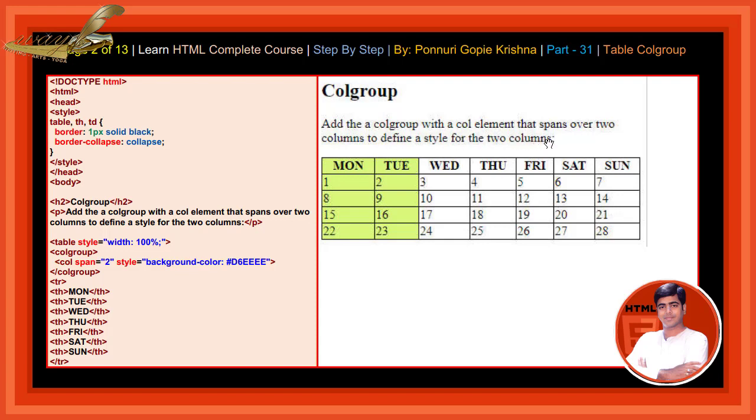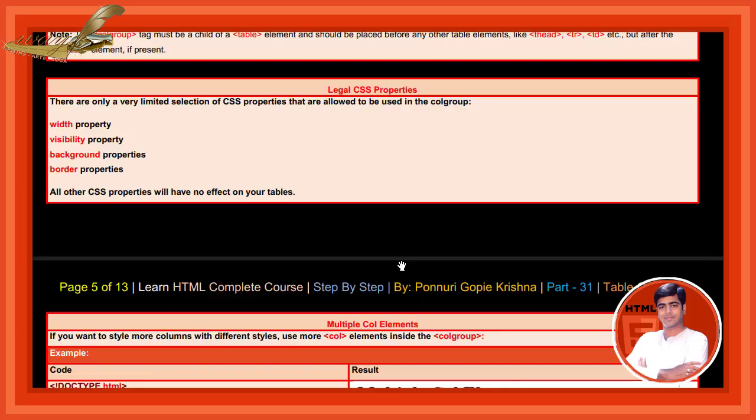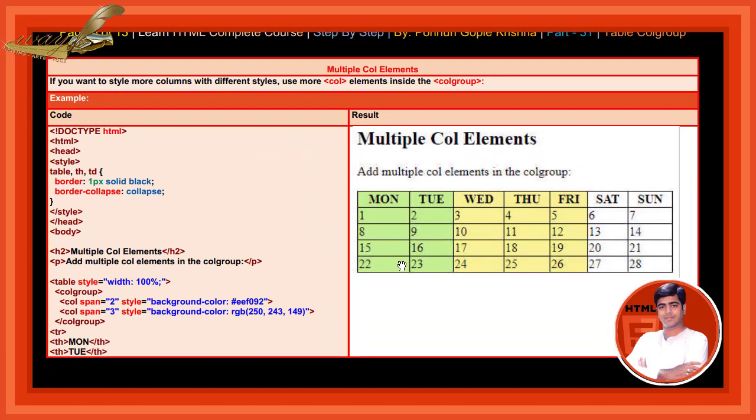Add the column group with the col element, with span of two columns to define the style for two columns. Legal CSS properties: there is only a very limited selection of CSS properties that are allowed to be used in the colgroup. Width property, visibility property, background properties, border properties. All other CSS properties will have no effect on your tables. See, let us see the example.